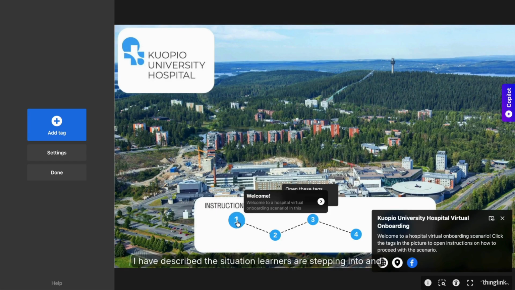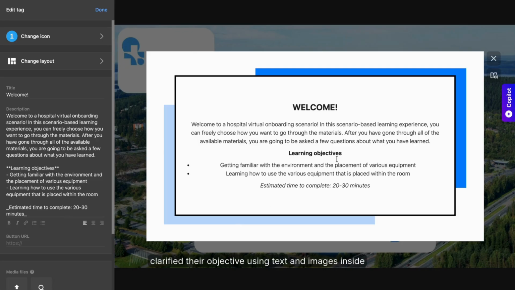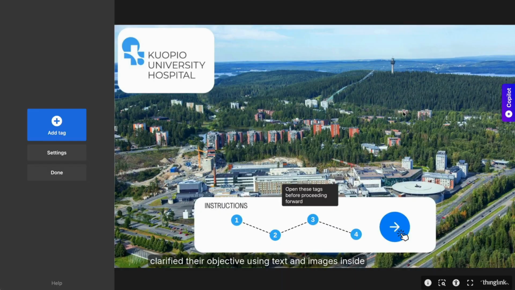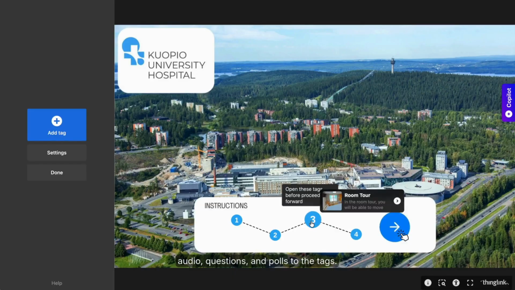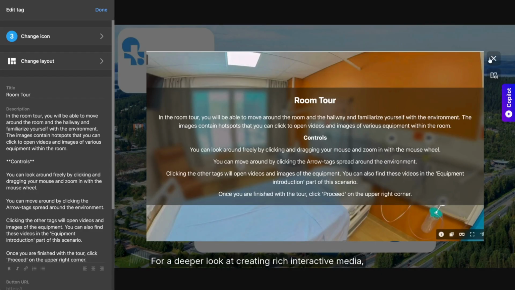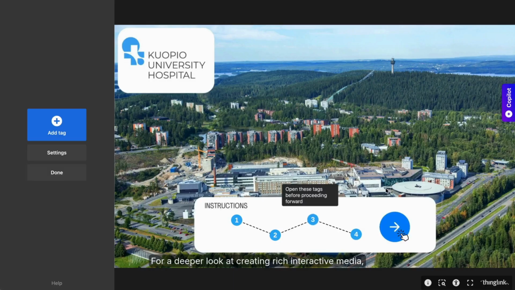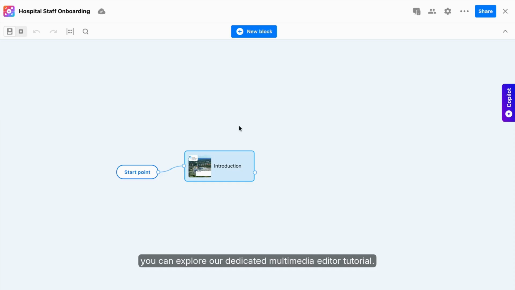Here, I have described the situation learners are stepping into and clarified their objective using text and images inside tags. You can also enrich the experience by adding links, videos, audio, questions, and polls to the tags. For a deeper look at creating rich interactive media, you can explore our dedicated multimedia editor tutorial.